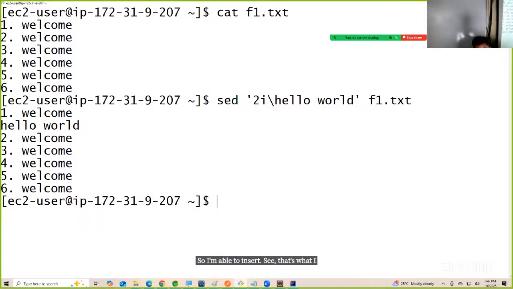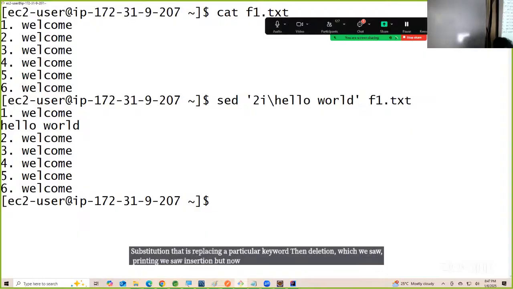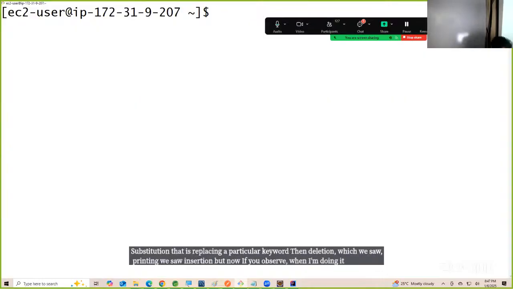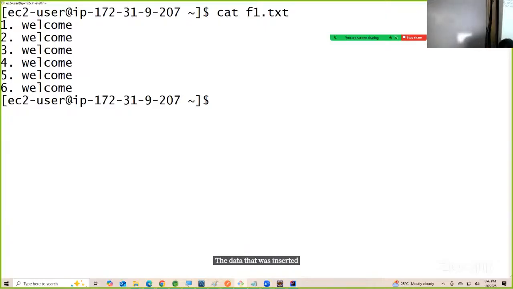Using sed, we can do what? Substitution, that is replacing a particular keyword. Then deletion, which we saw. Printing, we saw. Insertion. But now, if you observe, when I do cat f1.txt, the data that got inserted was temporary. The data that was inserted was not permanent. Are you understanding what I am telling you?